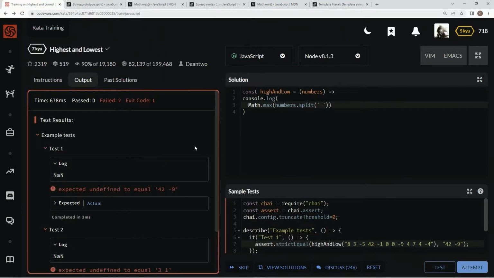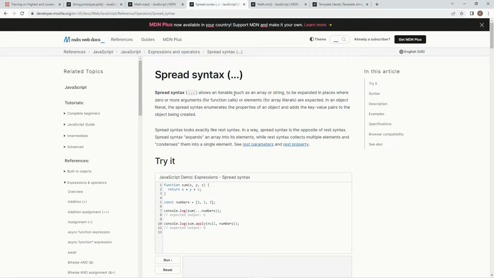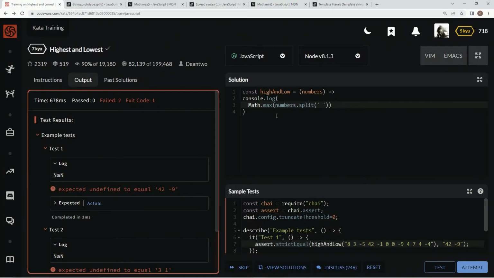And it doesn't work. Why doesn't it work? Because this is an array, and as you see here, it needs to be comma separated values, right? And so as you see here, they've got these three dots in front of this array, and we're going to be using those three dots too, using the spread syntax, which allows an iterable such as an array or string to be expanded in places where 0 or more arguments or elements are expected, all right? So we're going to put ... in front of this split. Now let's see what it looks like. All right, 42.